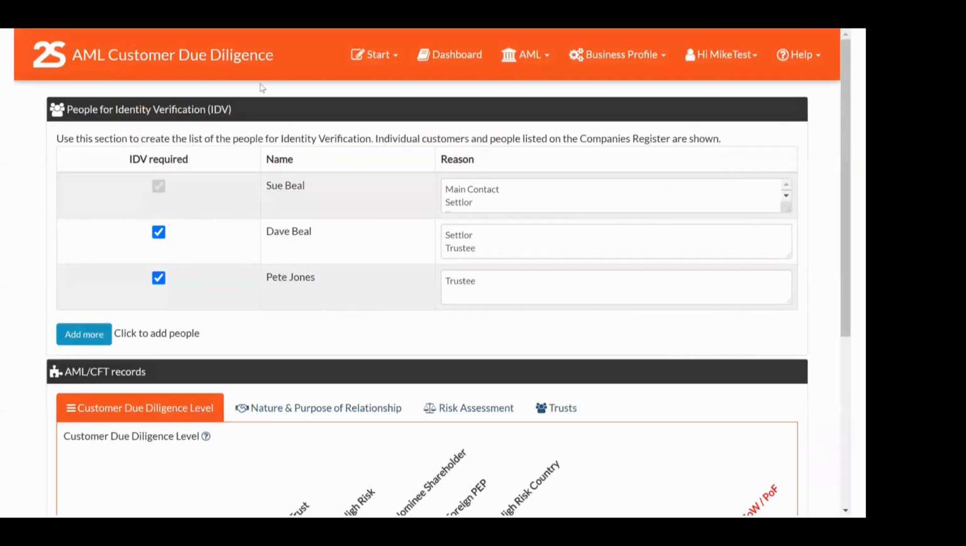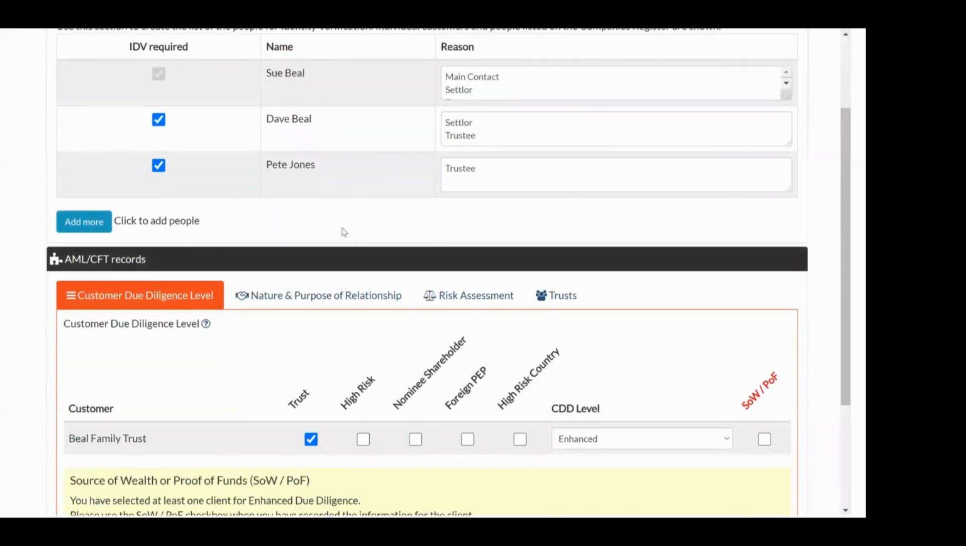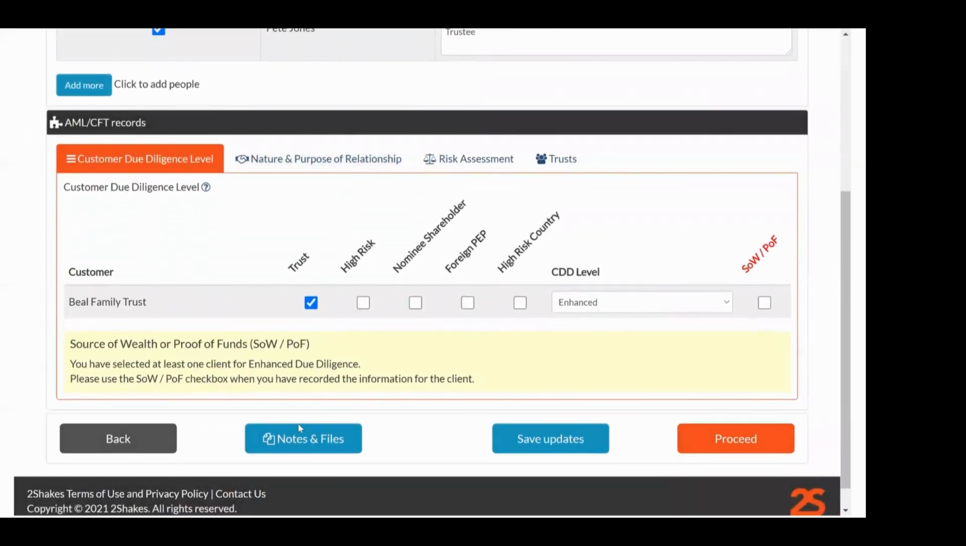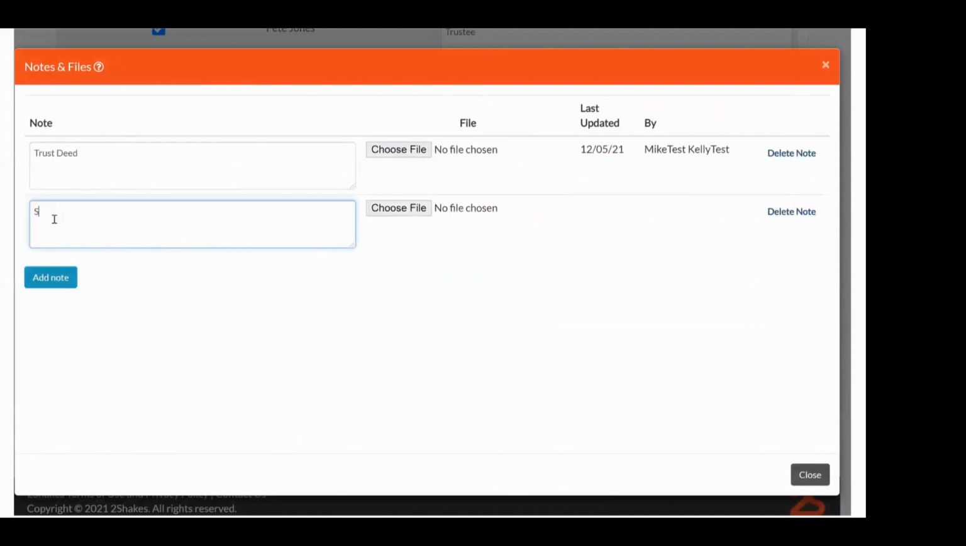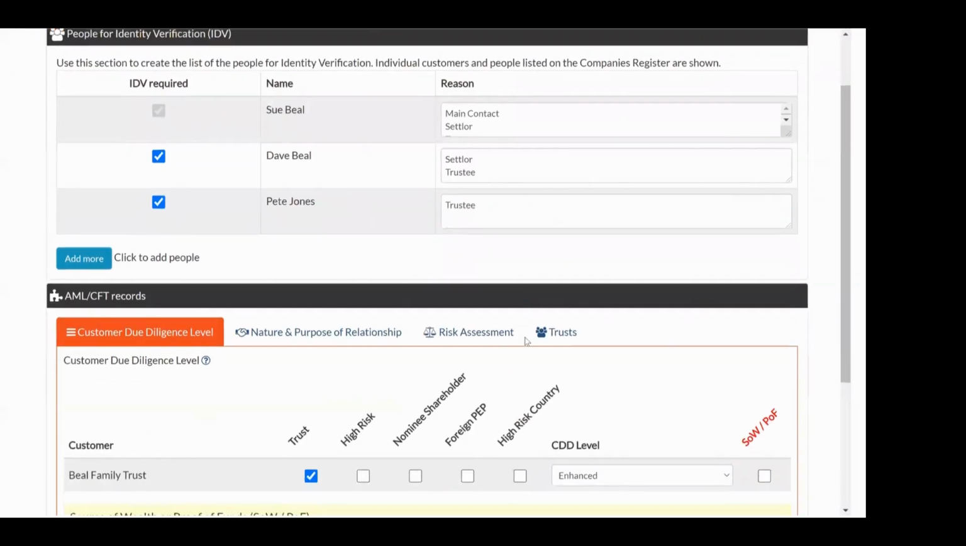So again, we're still in the AML Customer Due Diligence page. We've got this notes and files. We've added the trust deed. We'll add in sale and purchase agreement as the source of wealth. So we'll get that added in. Again, you would just click choose file and upload it, and that's all fine. Don't worry about my capital G on there. Choose file, add it in, and we can close that. And we've got source of wealth uploaded to 2Shakes.